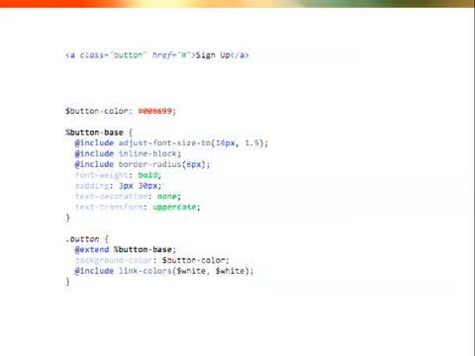I've set a button color, so that's the base color for the button, and that'll get used in a number of different places. So this is Sass syntax. I have variables. I'm doing things like including adjust font size to, that's something you can use to align your text to your baseline grid. I've set a border radius, so that's handling all the browser prefixes for me.